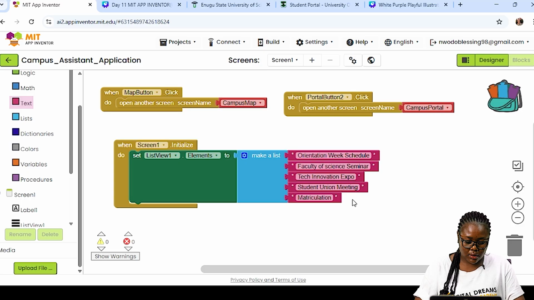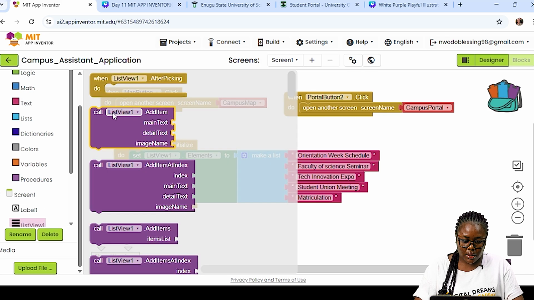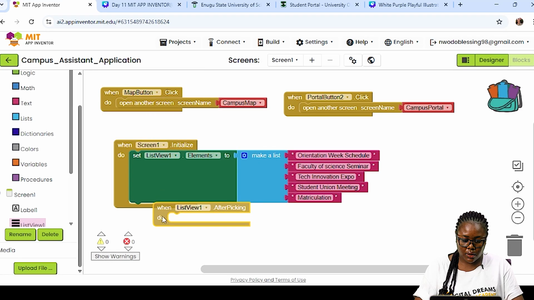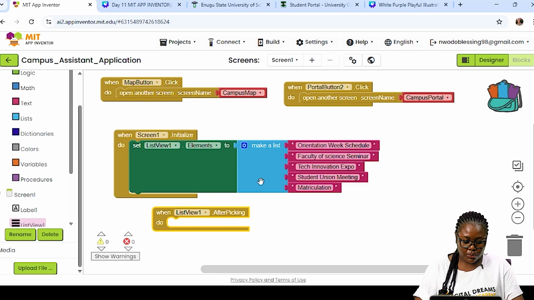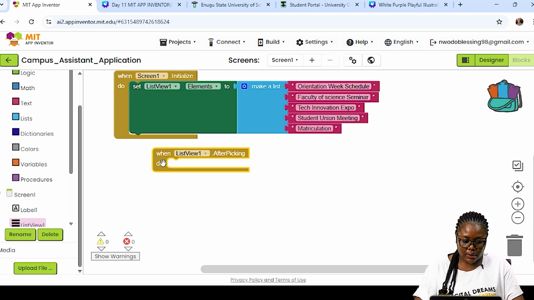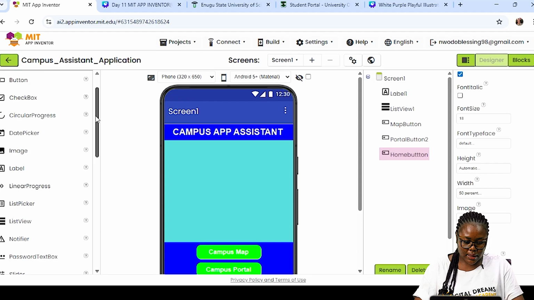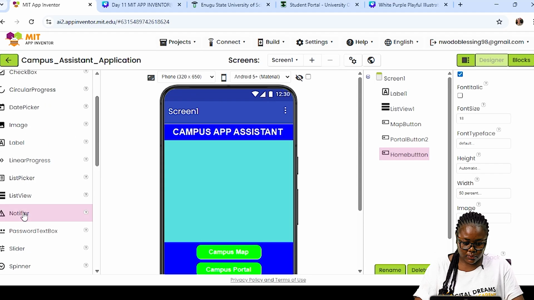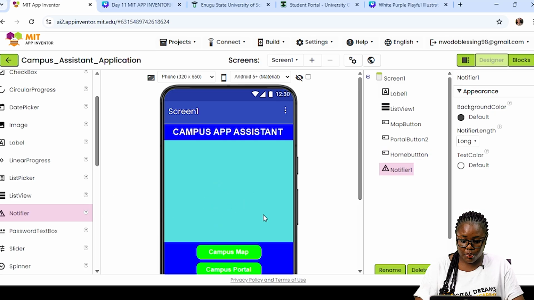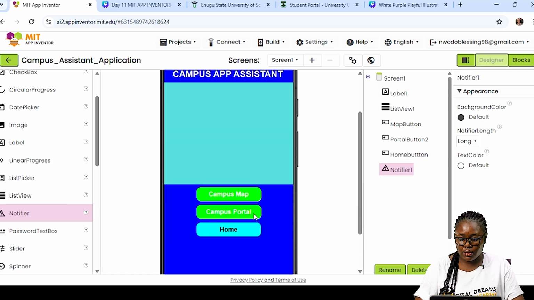Then the next thing is to go to our list view and drag list view after picking the first block here and position it down below. Then one more thing to add here. So let's head back to our designer and search for notifier. Position the notifier on the screen. It is a non-visible component, as you can see, it is right here.